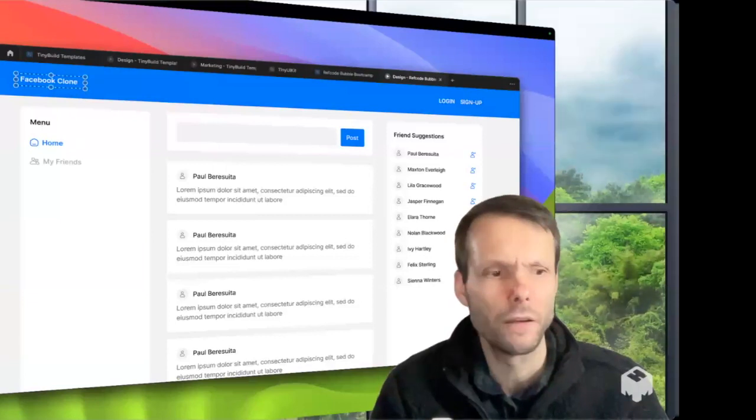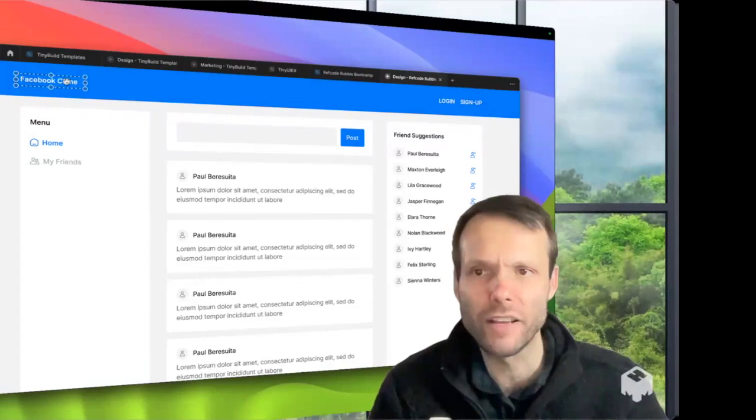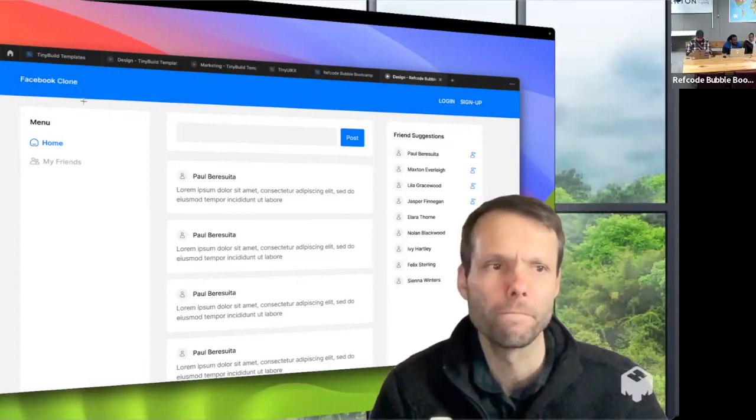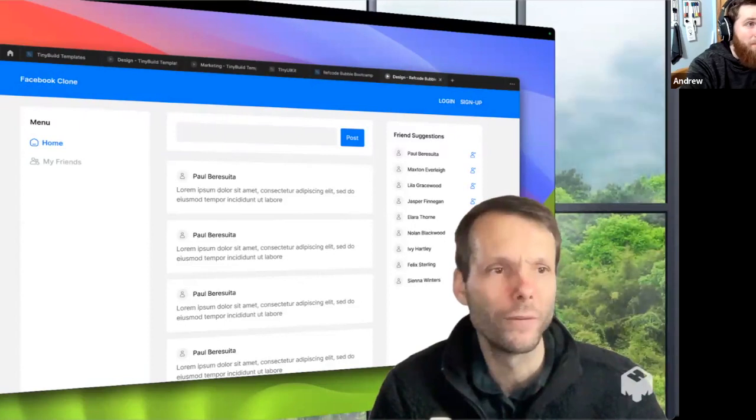So this text up here, this is Facebook clone. Do we think that this should live in the database or should this live in the page design? Design. Design. Okay, who said that? Was that Andrew? Yeah.